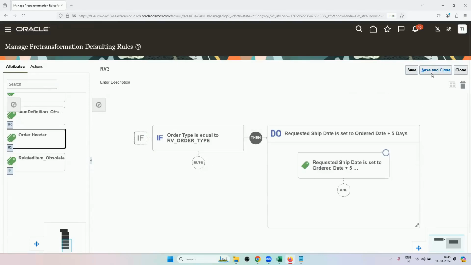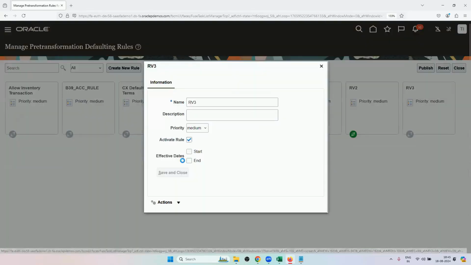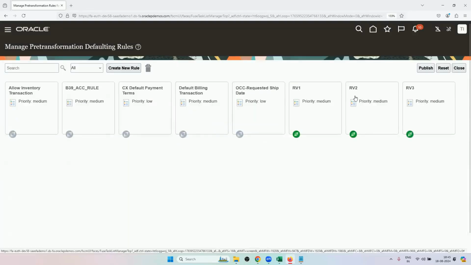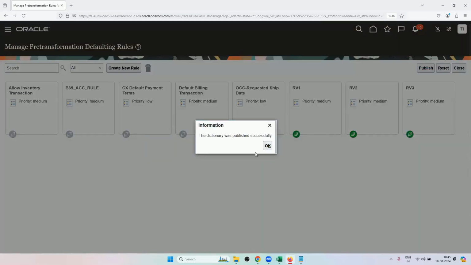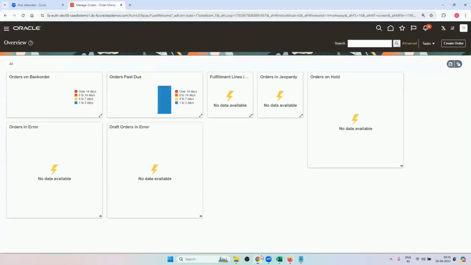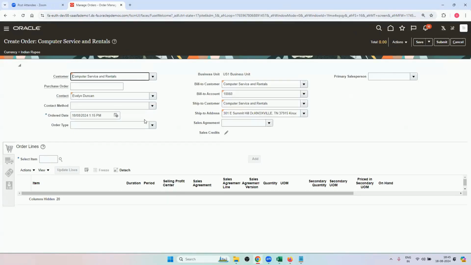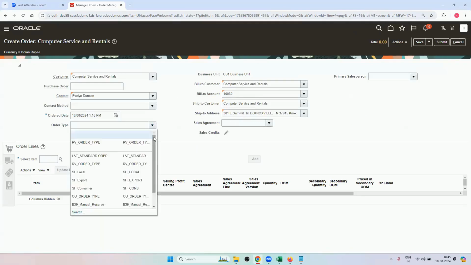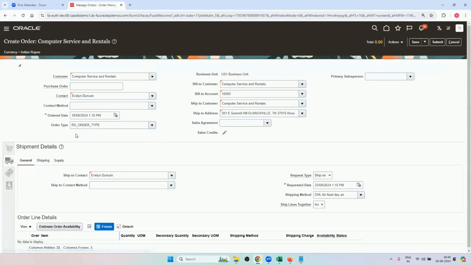And okay, I have entered. Now let's see if this works or not. RV3, let me activate. Okay, publish. Published successfully. Now let me enter my order, create order. Customer I will give as service and renters. Let me choose my order type as RV order type, and let's see if it is coming or not.